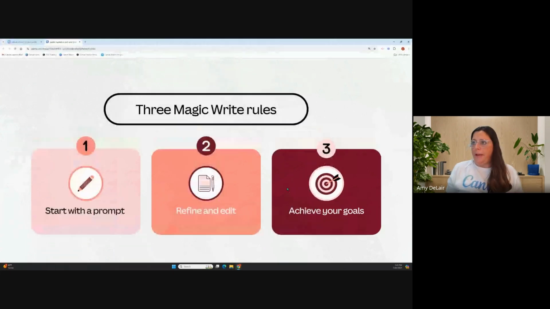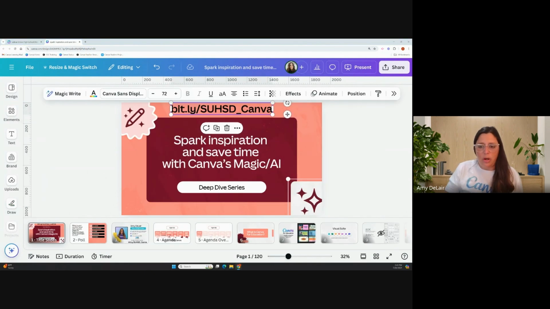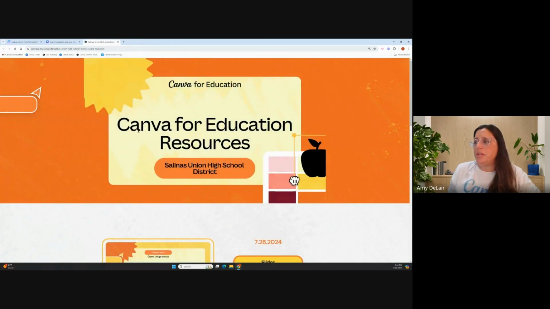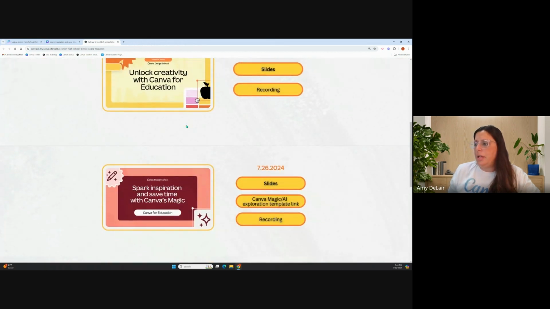ultimately to achieve your goals. Okay, so from here, I'm going to take you all to our resource site. So if you could, let me pin this one too. Okay. If you could click the bit.ly link I just put into the Zoom chat, you're going to scroll down and y'all see this second session here. And then I want you to click on the middle button on the right-hand side. This button says Canva Magic AI Exploration Template Link. Okay, so again, first step, click the link in the chat, going to the bit.ly, scroll down to the session, Spark Inspiration and Save Time with Canva's Magic, and then hit the middle button on the right-hand side.